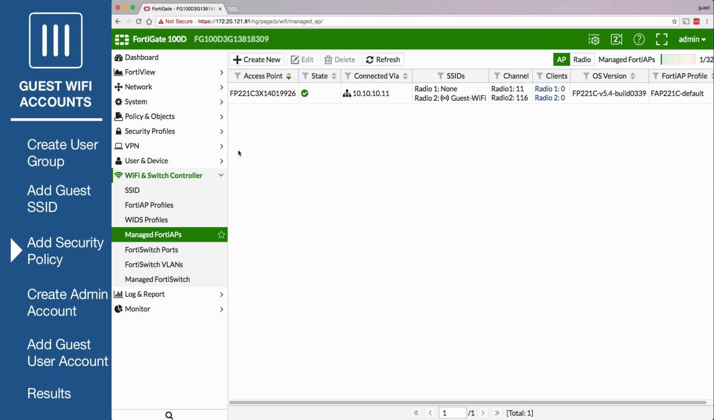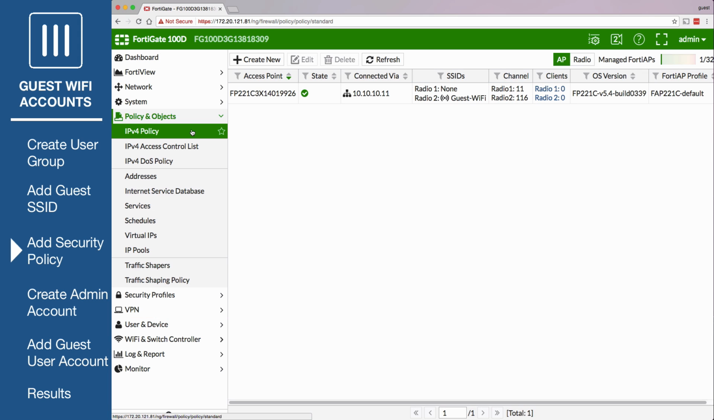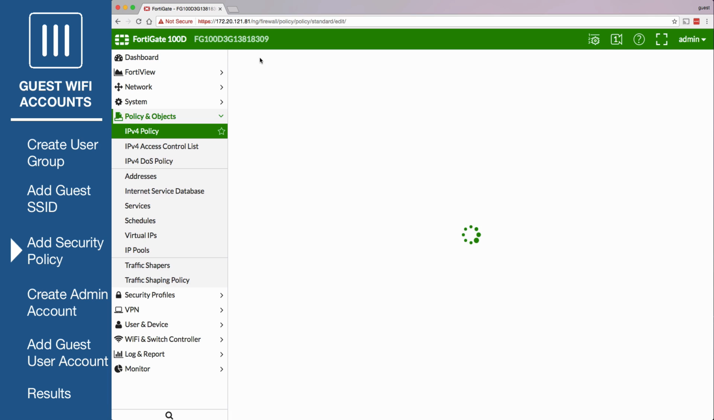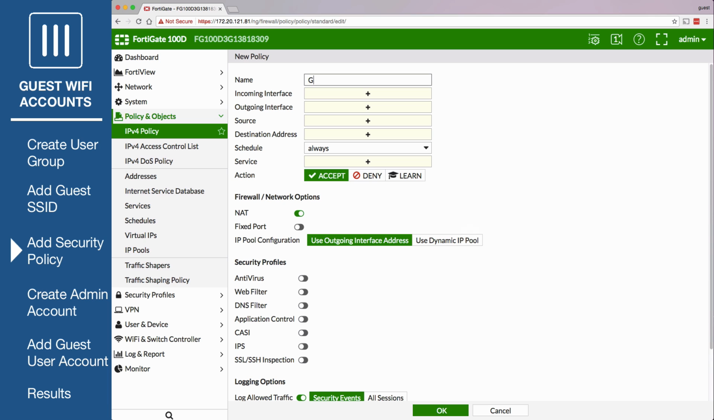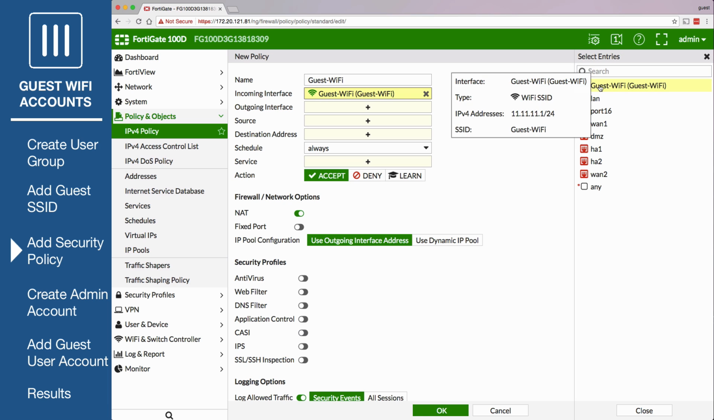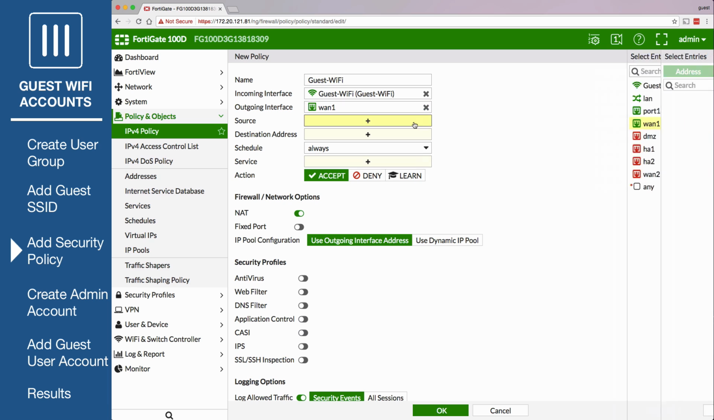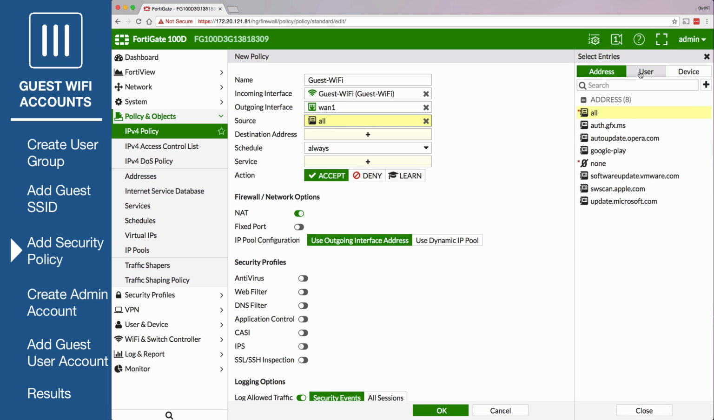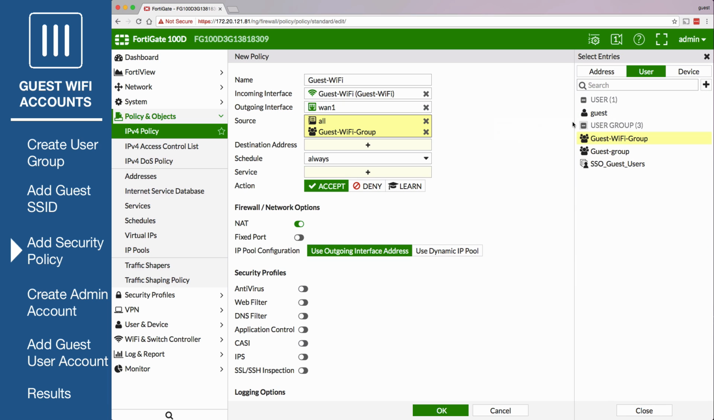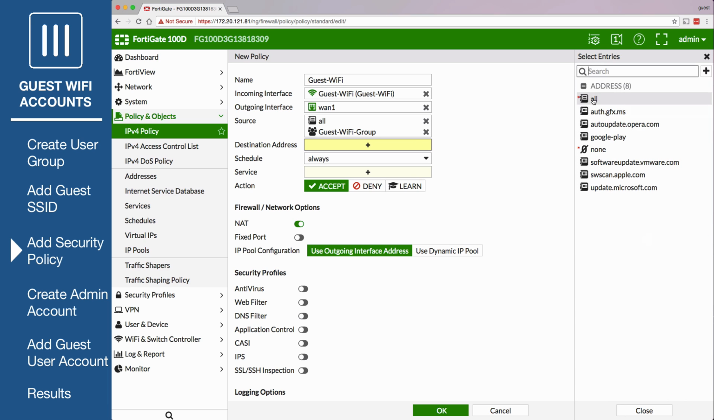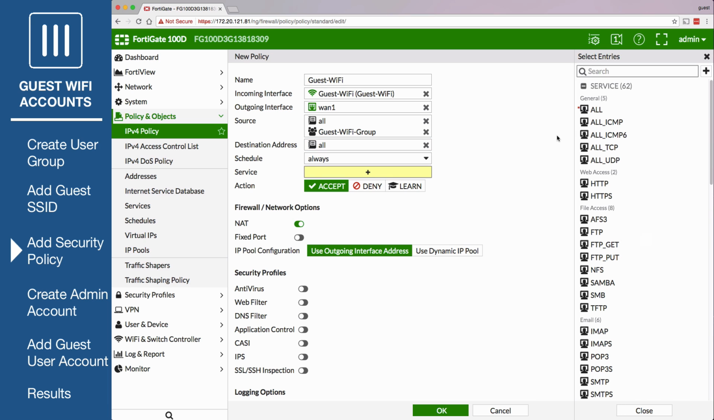Go to Policy and Objects, IPv4 Policy, and create a new policy for Wi-Fi guests. Name the policy Guest Wi-Fi. Set the incoming interface to the guest SSID, outgoing interface to your internet-facing interface, and source to the guest user group you created. Configure the rest of your settings as normal, and lastly, make sure that NAT is enabled.